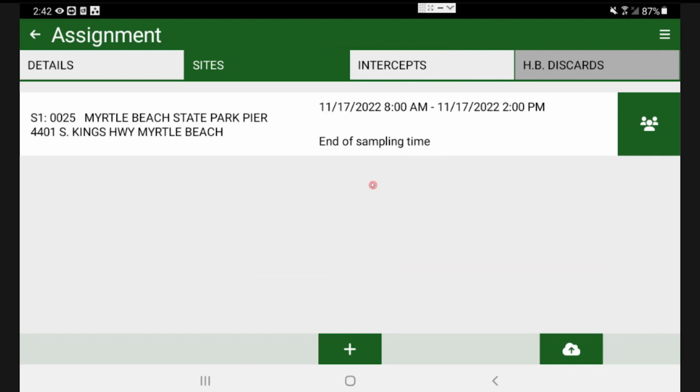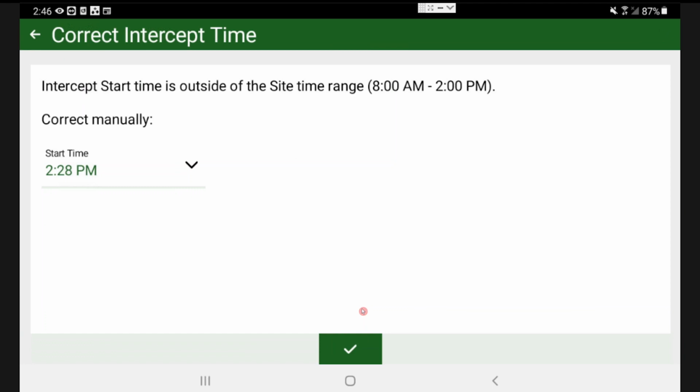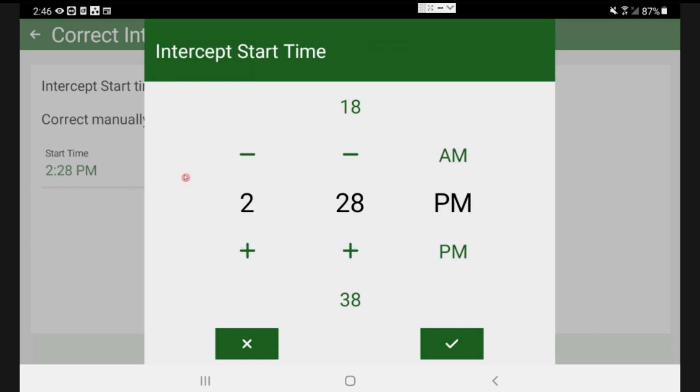To correct the intercept time, navigate to the Intercept section and select the completed intercepts. Click the Correct Intercepts Time button, shown here. Once at this page, the intercept time can be set within the site time range you previously entered in the Site Details section. Click on the start time and adjust the hours and minutes manually to be able to complete the intercept.